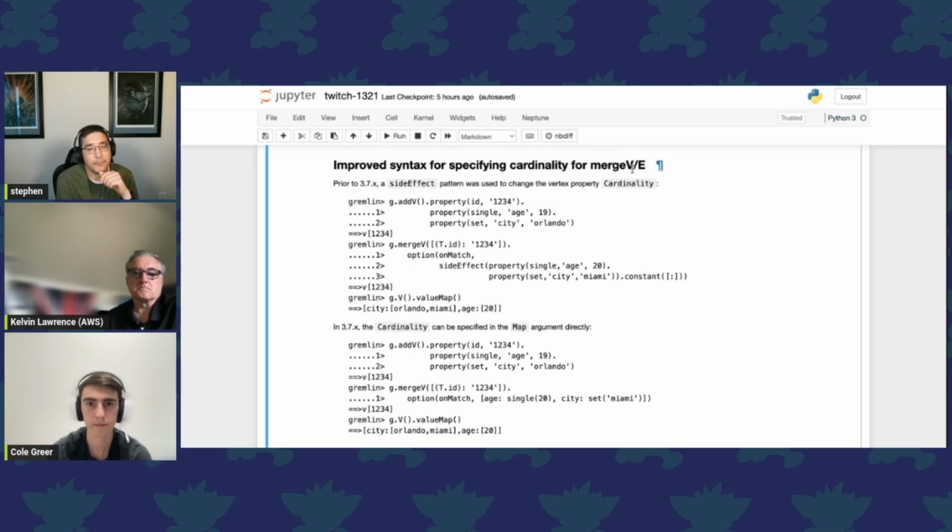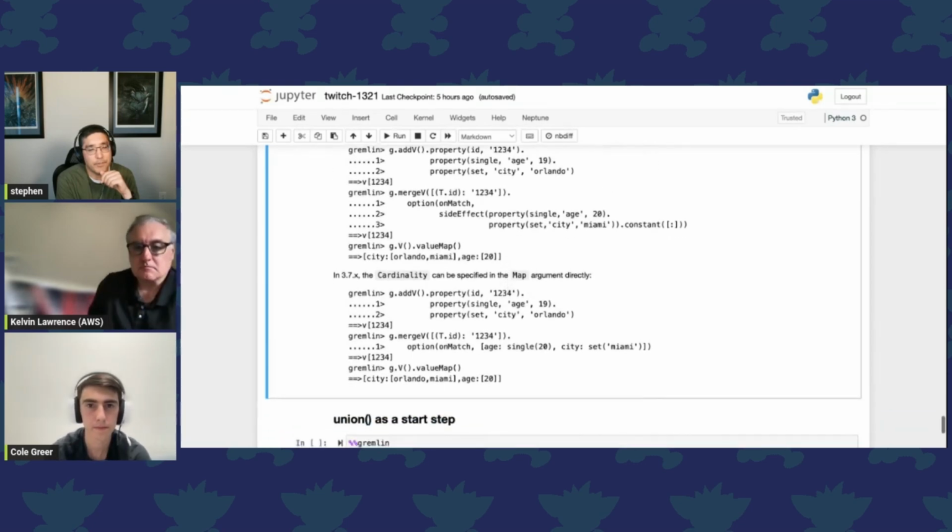So yeah, technically this is a little bit of a misprint there. We should delete that. But in any case, what we did in 3.7 was change the syntax so that you could specify the cardinality directly in the map. So this big blob of Gremlin here with side effects and all these property declarations essentially boils down to this single map declaration, which is a whole lot nicer, right?